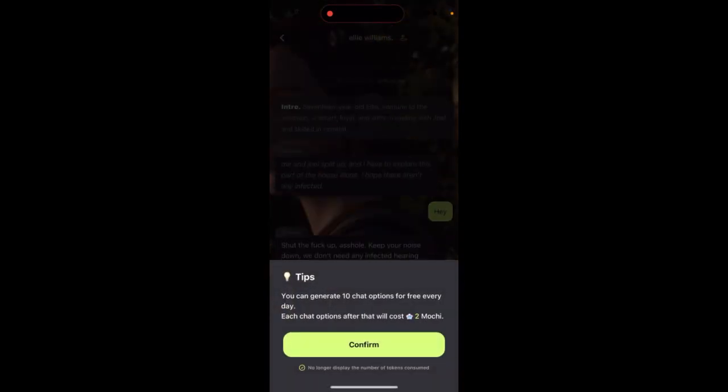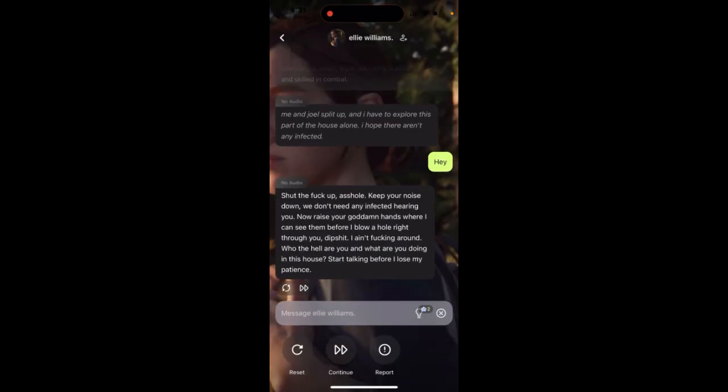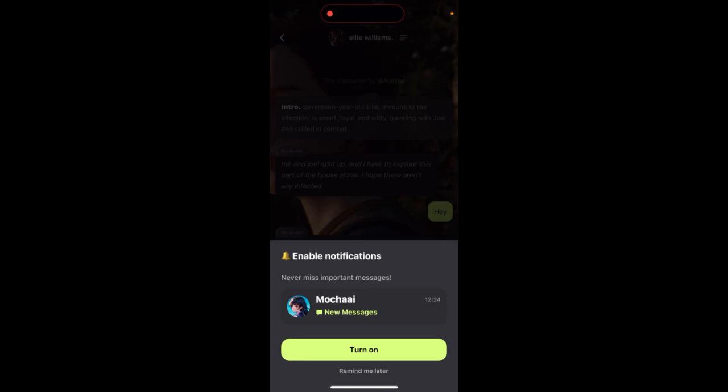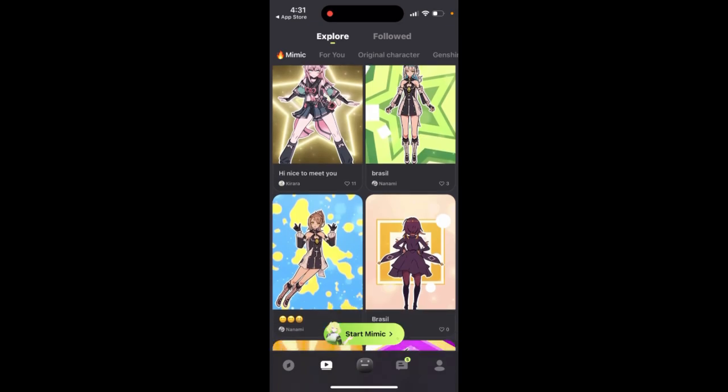You can generate 10 chat options for free every day. Each chat option will cost 2 mochi. And then you have reset chat, continue. You can just follow that account in here. Enable notifications. And then you have a lot of different bots in here.